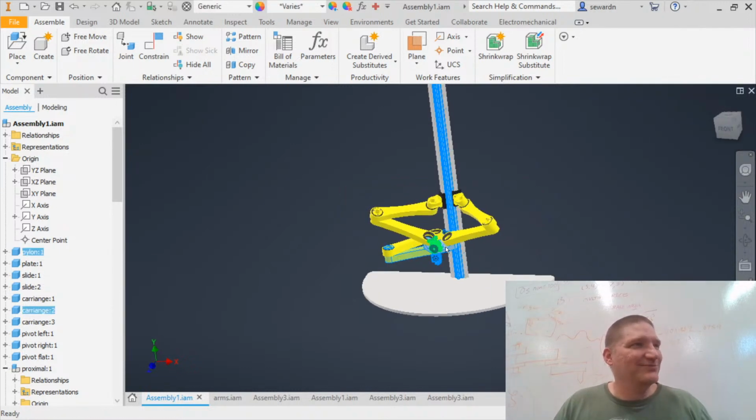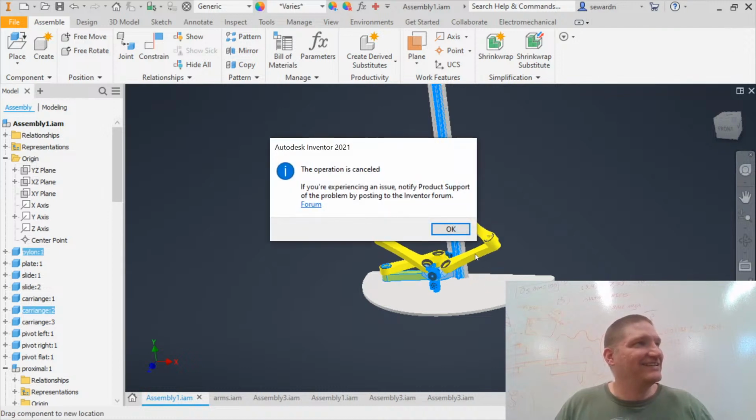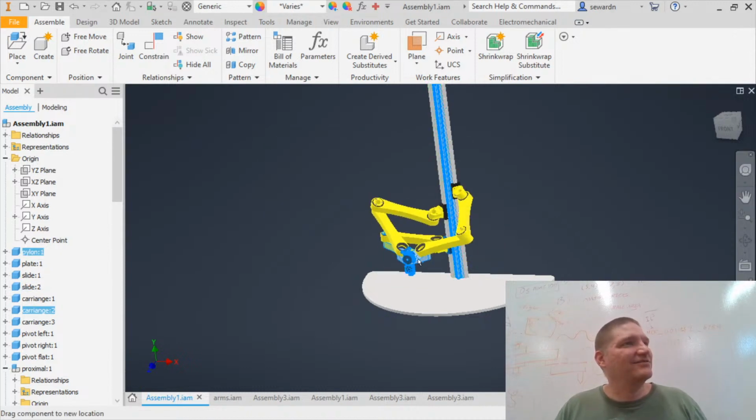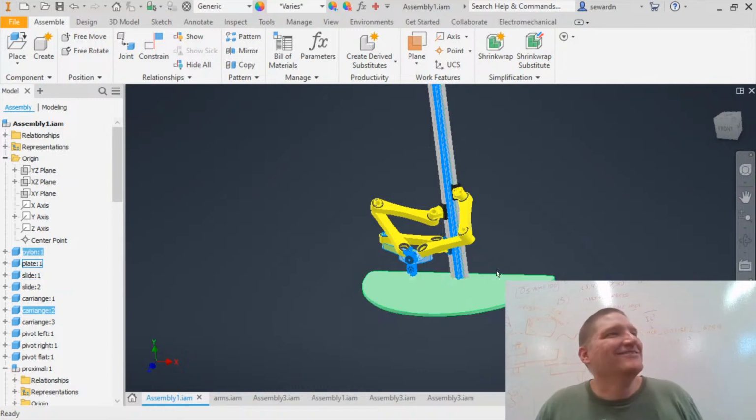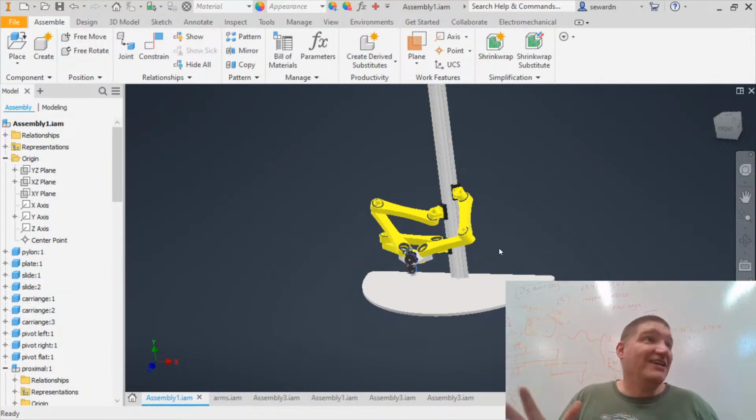I need to put some googly eyes on it or something. Oh no. Inventor just crashed. Is that what happened here? No? Okay. Woo.